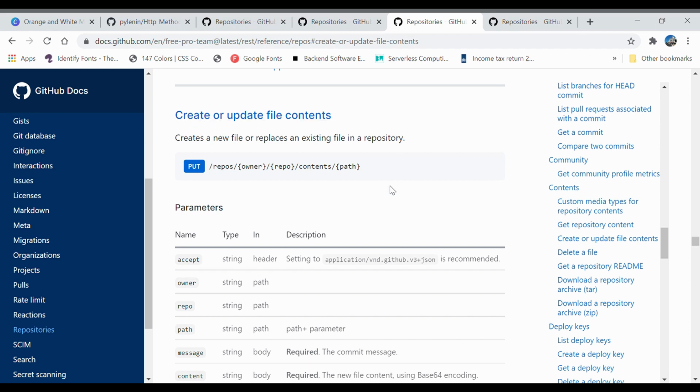Now, what I want to do is create a new file in my currently created repository, HTTP methods tutorial. So I have to make a put request to the repos owner, where in my case it's PyLenin, repository is HTTP methods tutorial, and then contents, and I have to mention the path that points to the newly created file or the file that I want to create.